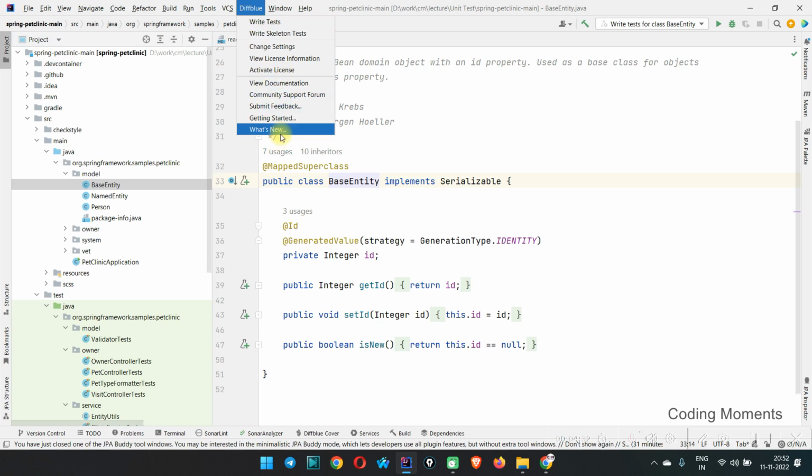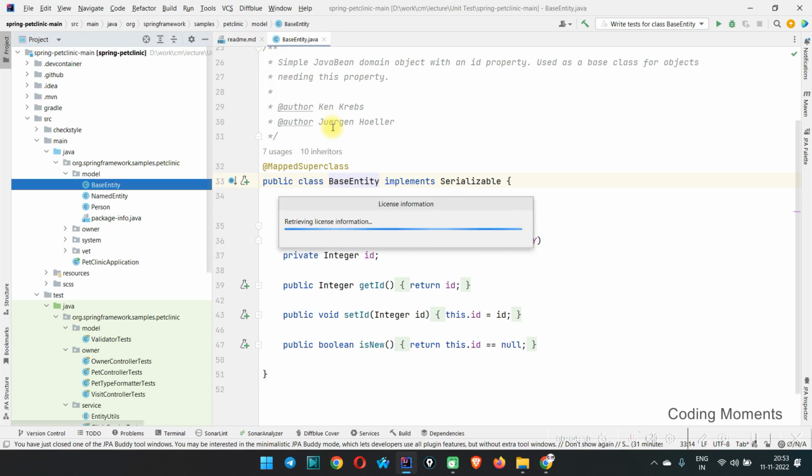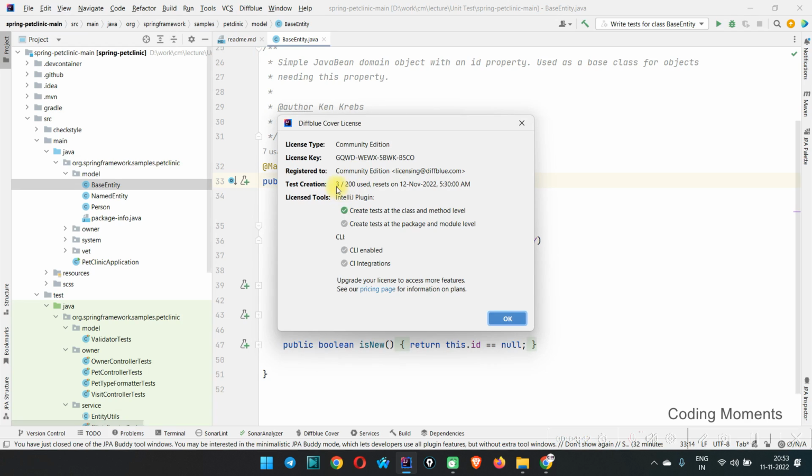So what is important for us? When you install it, first see your license information. It is retrieving our license information. It says I have already checked. It has written 3 test cases, but it gives you 200 test cases, meaning you can write 200 test cases in a day, and it automatically resets the next day.